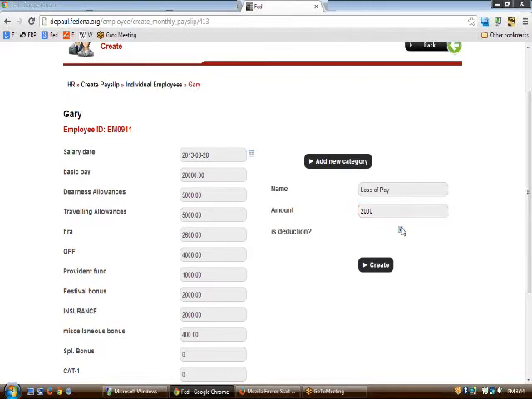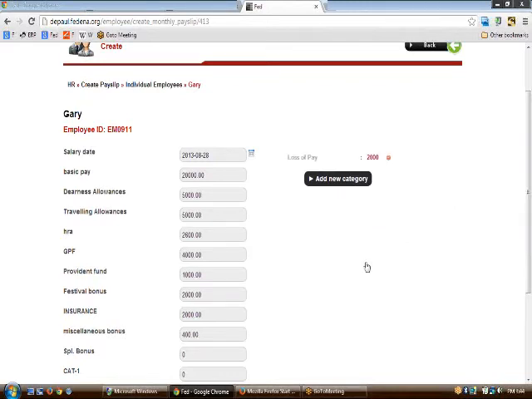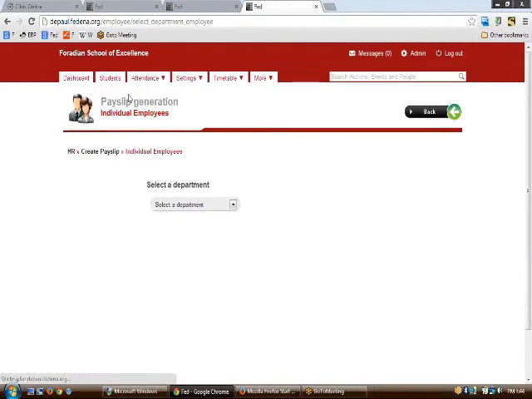So clicking upon the deduction would mean that whenever you are going to generate the payslip for Gary with employee ID EM0911, his salary would have a deduction of 2000, as we have changed the category from here itself.